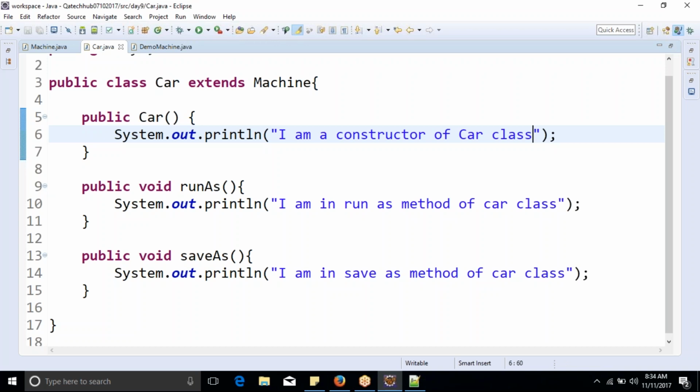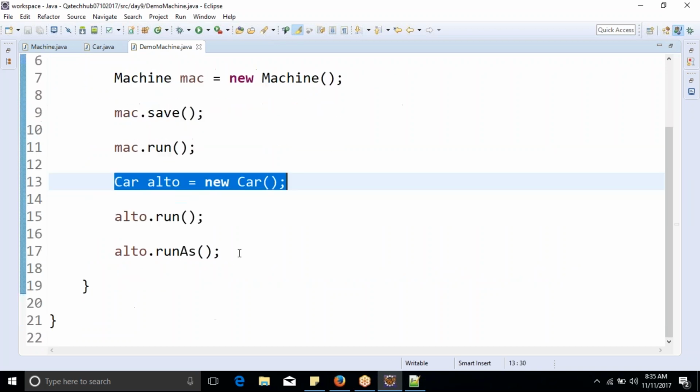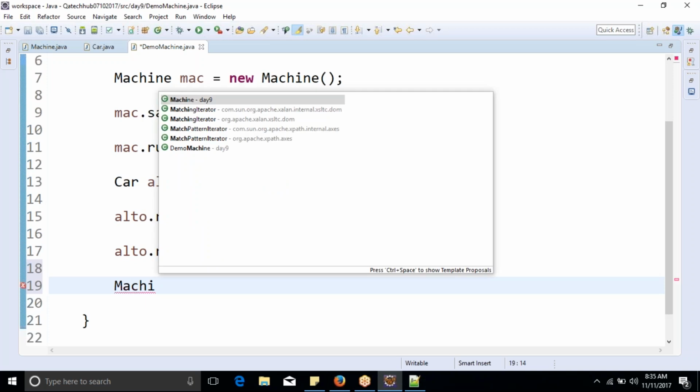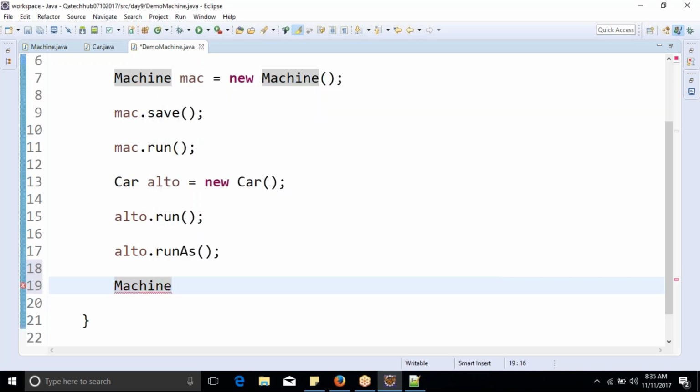Next concept we have is what will happen if I create an instance of machine but initialize it with child. What I mean is, see here, I'm creating a class variable from machine class. Let's say machine, any name, Mac. Equal to, but I'm initializing it with the constructor of car class. So this is also possible.